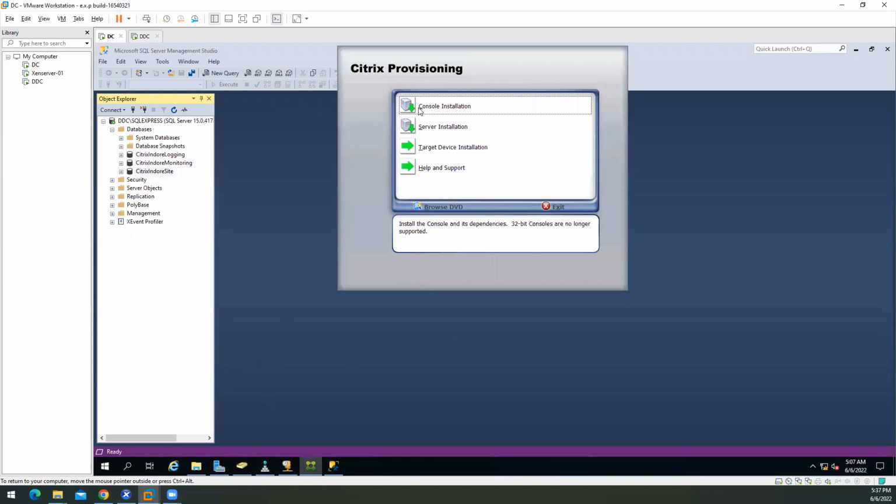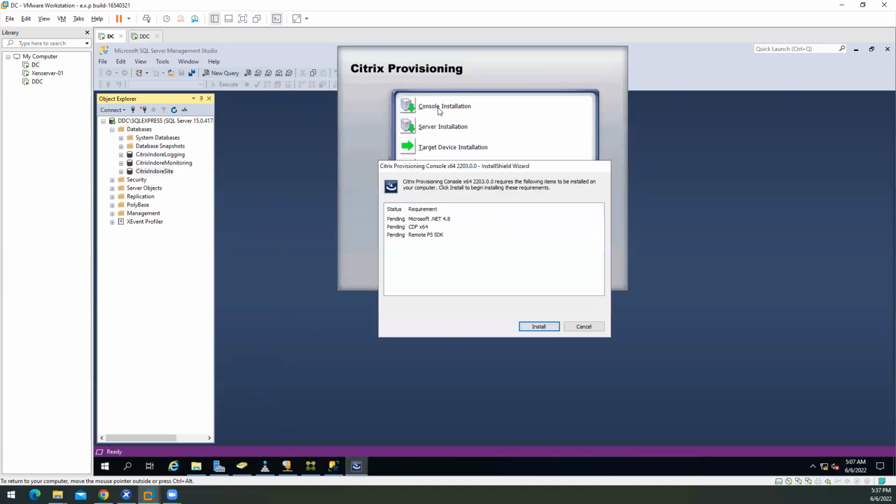Now go to the console, click on the console installation. Okay, it will require .NET 4.8. That means after that installation, we have to reboot the server. It's perfectly fine, no issue. Click on install and it will prompt you to reboot after the installation. So no worries.